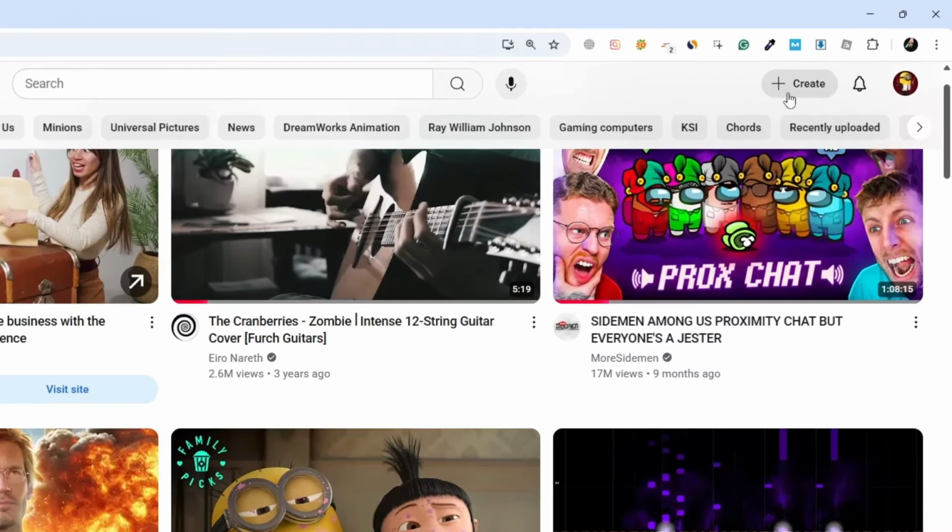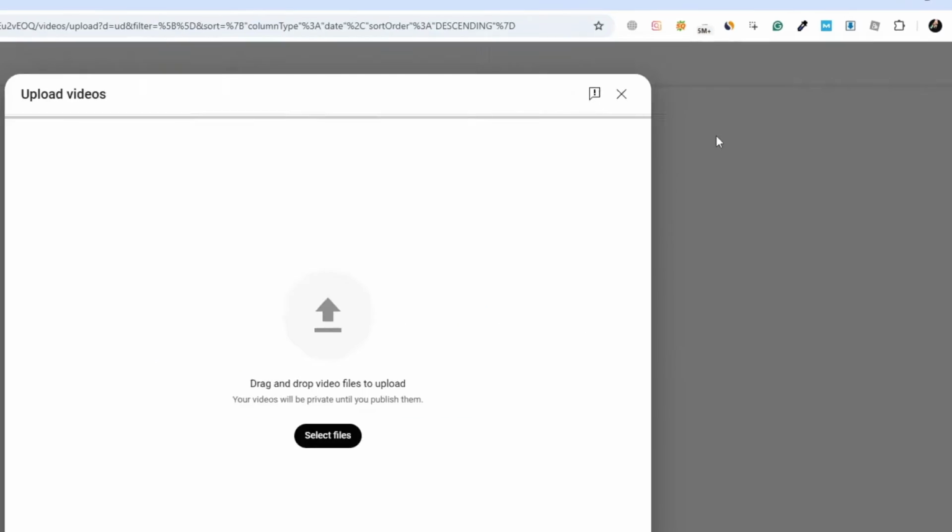In the top right corner of the screen, you'll see a small camera icon with a plus sign on it. Click on that icon. From the drop-down menu, select Upload Video. This will take you to the YouTube Studio upload page.